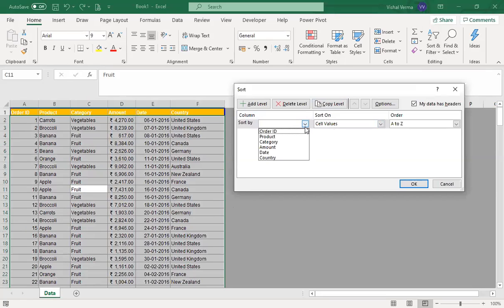So I want the data to be sorted not on the product ID but on the basis of country first. Now country is a text field, so it will be A to Z. And then add a level after doing country. So Australia comes first because we have A to Z, and then we will go for the category. Category will be the second hierarchy.